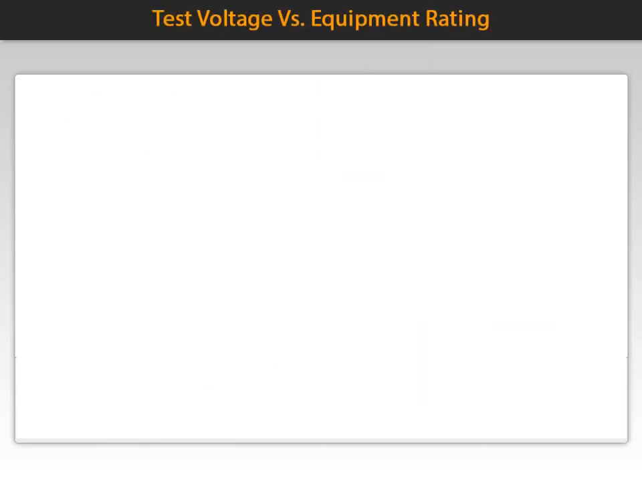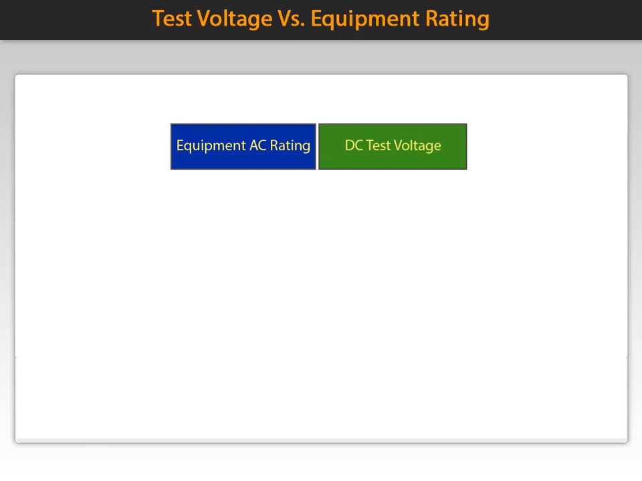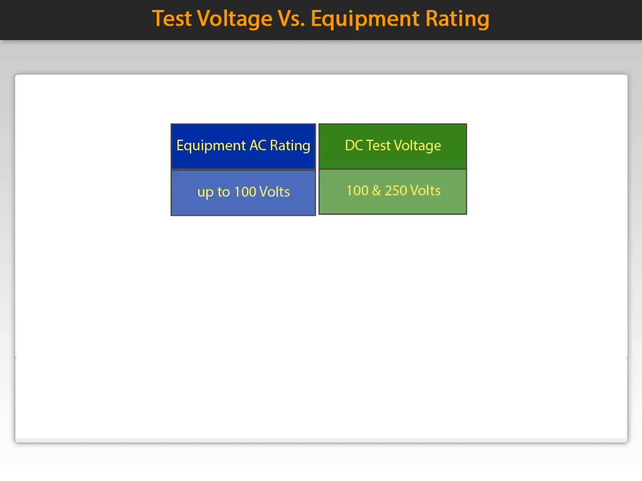Before we look at different test equipment, it is good to keep in mind the differences in equipment voltages and test voltages. A quick review of this table will be helpful as we progress through the module. Equipment AC ratings up to 100 volts usually use a DC test voltage of 100 and 250 volts.